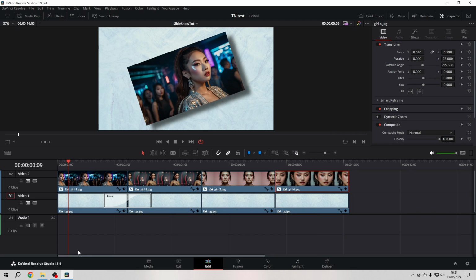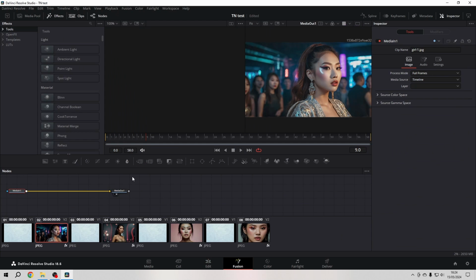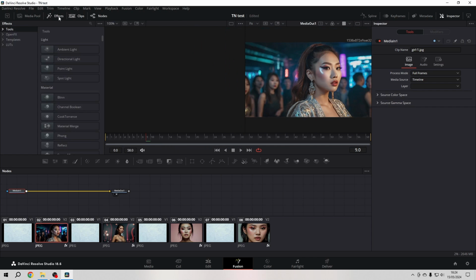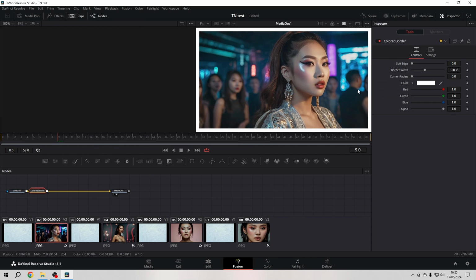So I'm going on the first image, right click on it, open it in the Fusion page, and in the Fusion page, I'm going to click on effects to open the effect library. Here I'm going to templates, edit, effects, click on colored border, and I have that white border. I close the effects library. I have that white border. You can change everything you want. I keep it as it is.